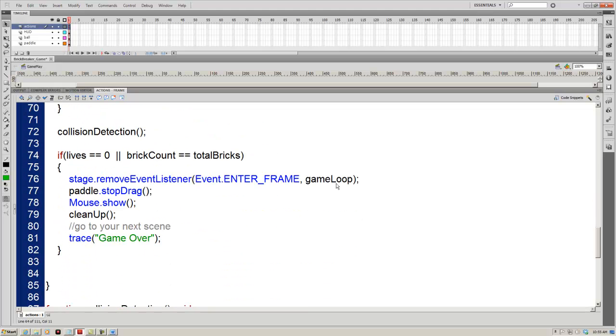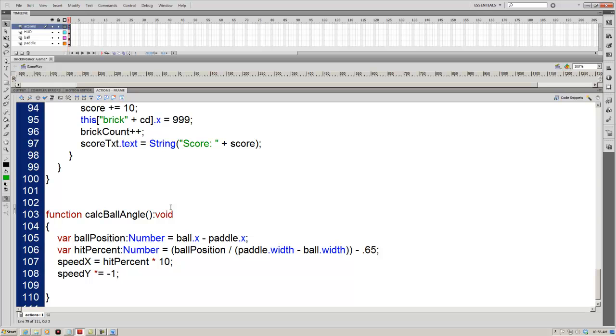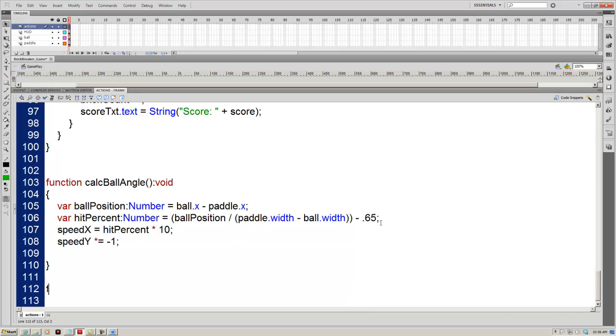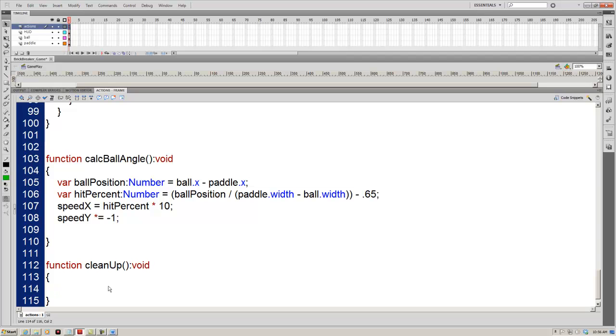So let's go and define our cleanup. Let's copy this. In my cleanup, I like that to be my last function. So cleanup void, because again we're not going to return anything, open and closing curly brackets. Now in my cleanup, basically all I really need to do in here is go through and remove the bricks that I've set off the stage, because if we go to a new level, we're going to bring in new bricks, maybe in a different pattern or something like that.